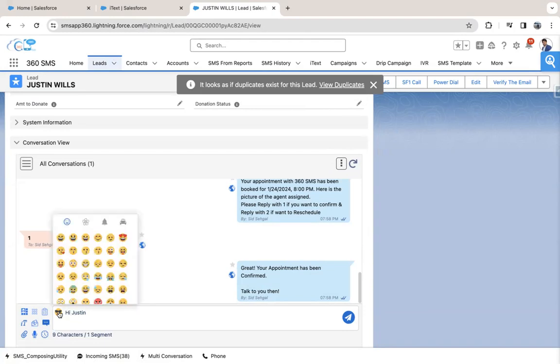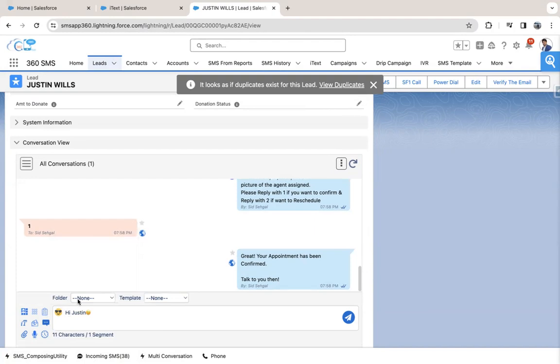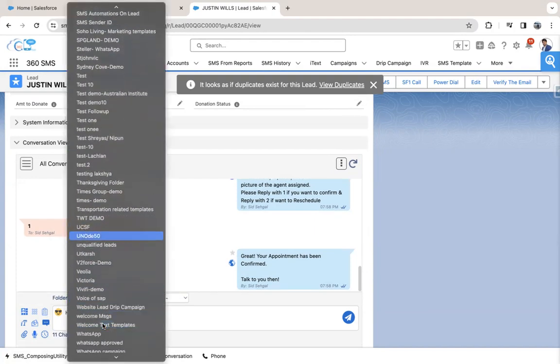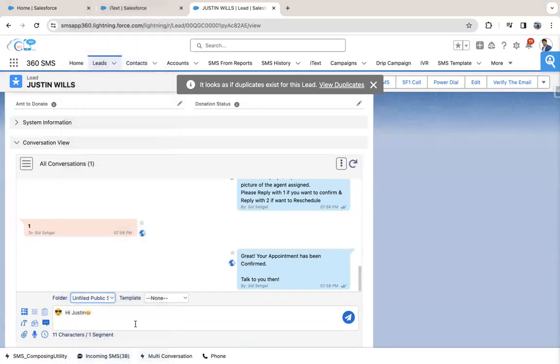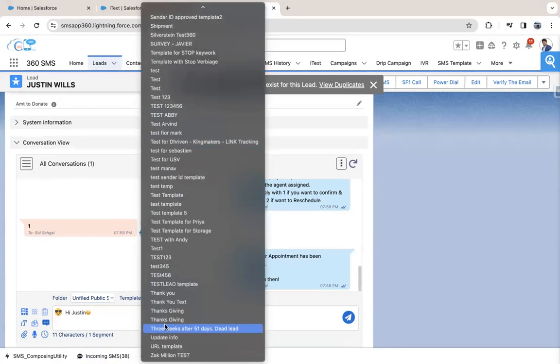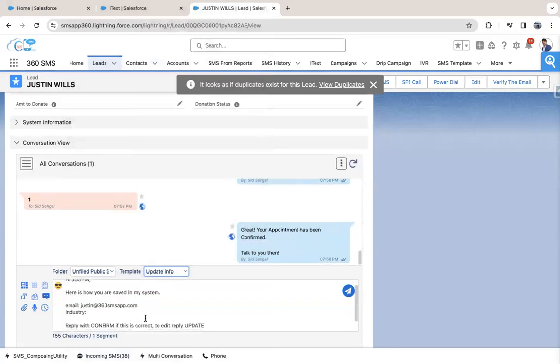So I can custom type a text message. I can use emoticons. If I click on the clipboard icon here, this gives me an option to select a folder. And from that folder, I can then select a template. So you can create multiple folders and add templates in them based on maybe the content, department, user. You can segregate it the way you like it to be. Here is an example of a template. It's picked up your first name automatically because we have a merge field of the lead first name in the template.